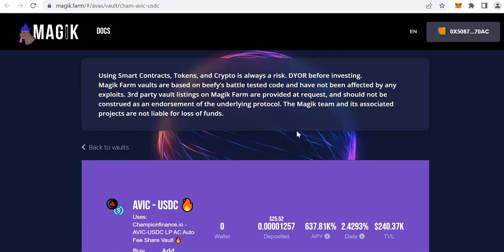The difference between Magic and Yieldwolf is that Magic supports the protocol by sending back 50% of the fee to the burn wallet for manual buyback and burn of CHAM. So that's all about farm.